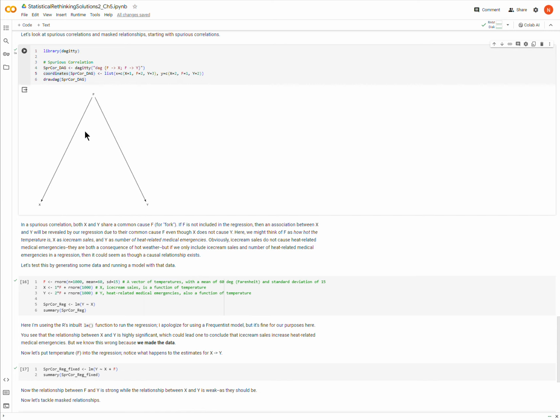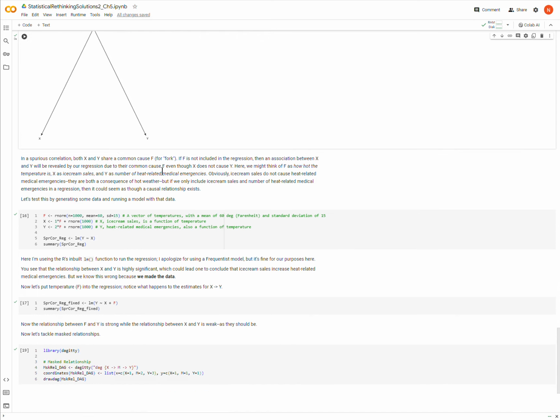Okay? But of course, in the example that we'll make, we'll know that that's not the case. Okay? And so what we would have to do to remedy the situation is to also include F in our regression. All right? And then that will fix everything. So we're going to do an example here.